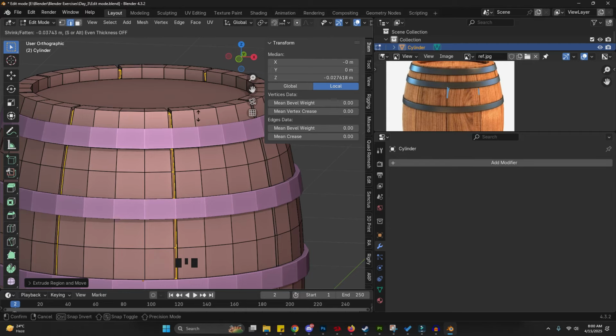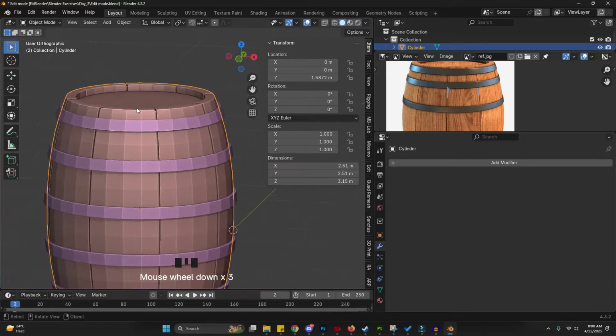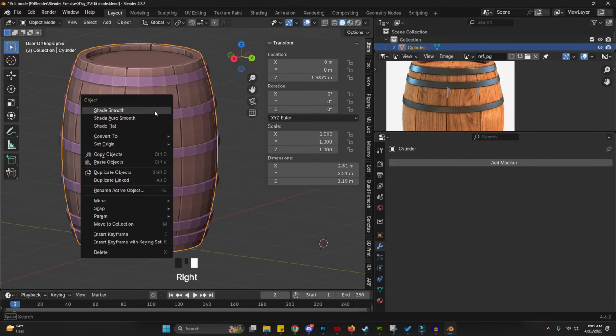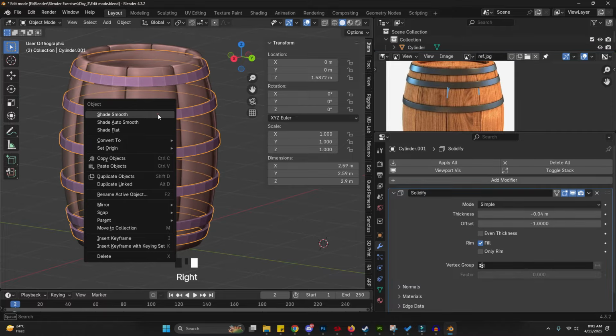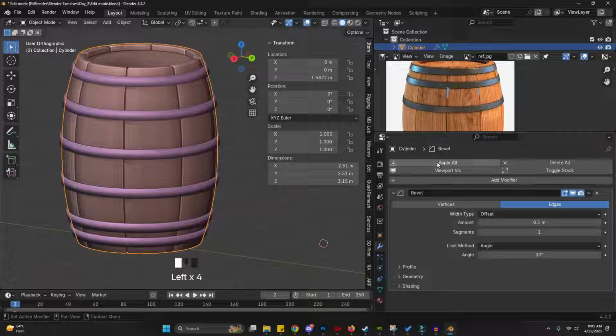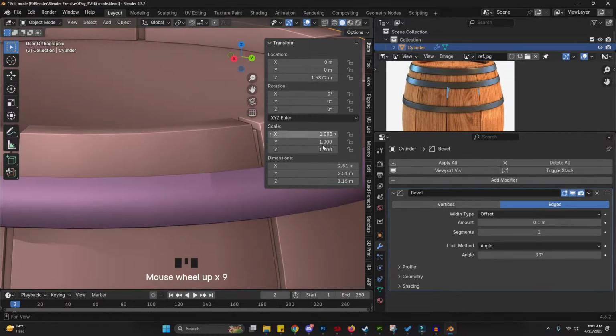So Alt S is like scaling, but it's not really scaling, it's inflating. And now you can see we have this kind of wood shape. Now I can right click, shade smooth, right click, shade smooth. Then over here, add a modifier and let's add in a bevel modifier. I'm going to increase the amount and increase the segments over here so it's nicely subdivided.